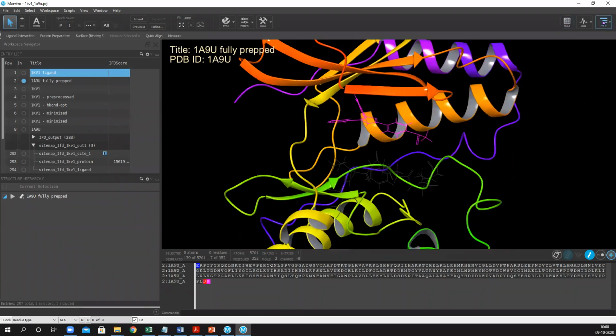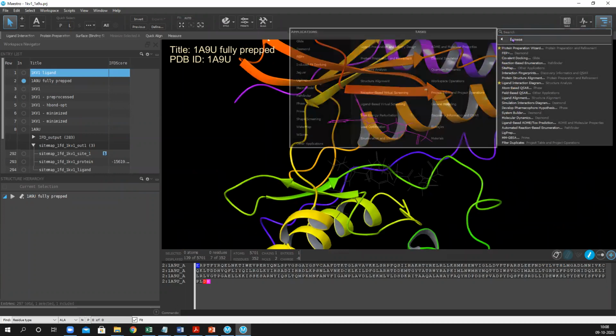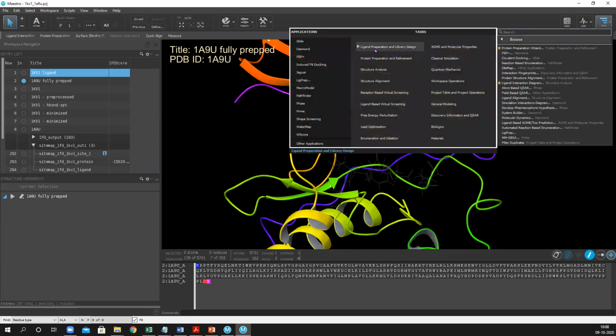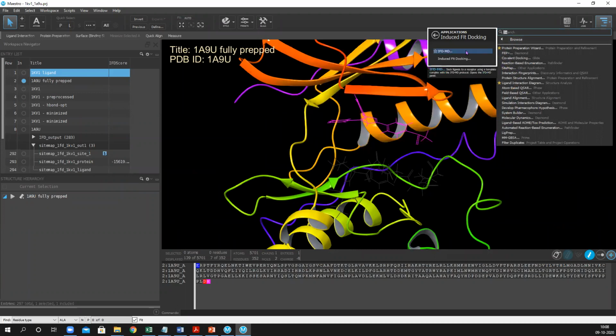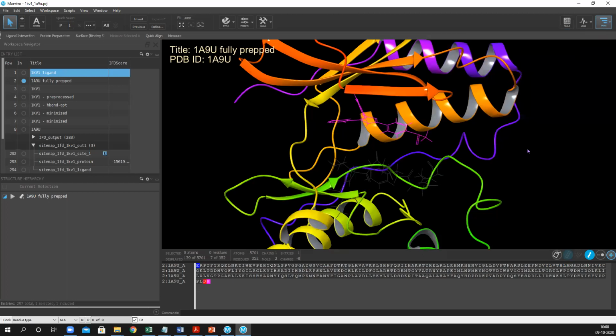Okay, so what you will do, you will go to task, browse, and we have induced fit docking. So there's a much more advanced method, IFD-MD, as I told you in the previous presentation, but we will purely focus on induced fit docking.